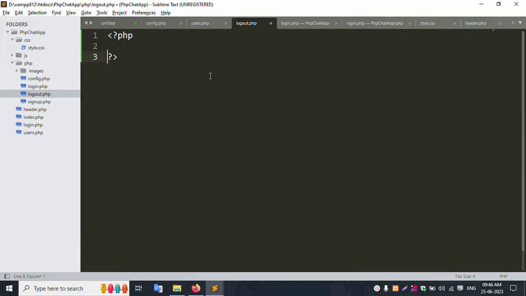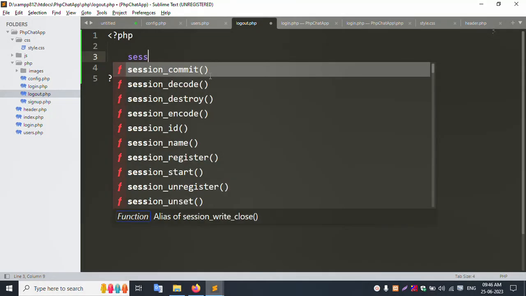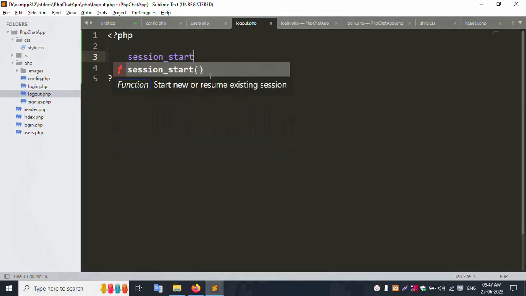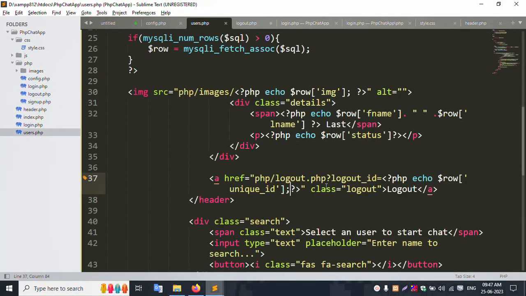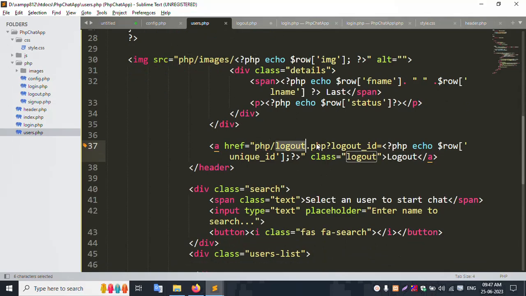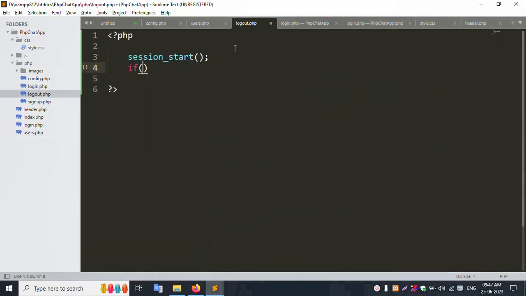PHP session start. If condition, create a new file, logout.php, inside the PHP folder. Start inside the folder.